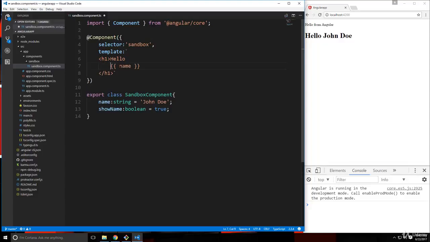Alright. And then I want to basically just put an ngIf around this name value. So let's put a span, and we'll do *ngIf, and then we're going to set that to showName. Alright. And then we'll put the ending span over here. So let's see what happens if we save. We're going to see no difference because showName is set to true. But if we set this to false and we save, now we're just going to get hello.